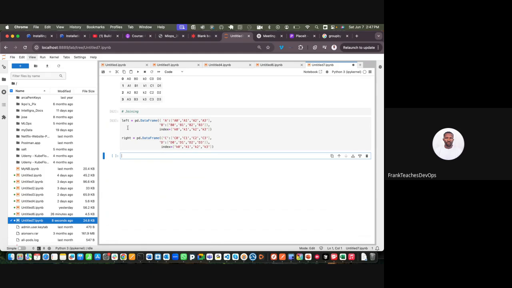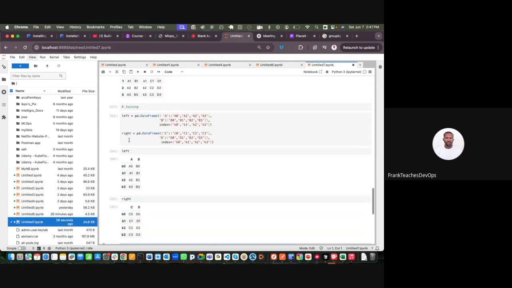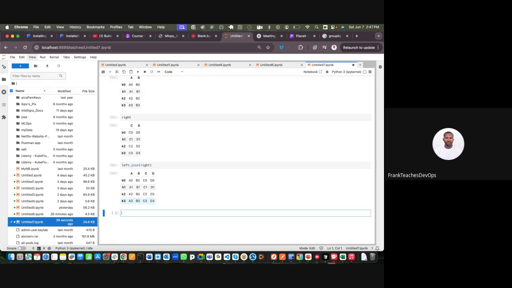So what I'll do now is let's look at the left data frame. We have it. And let's look at the right data frame. We have it. Now I want to join left to right. So I'll come here and say left.join, join right. That's all. Did you see the way we combined the two data frames?